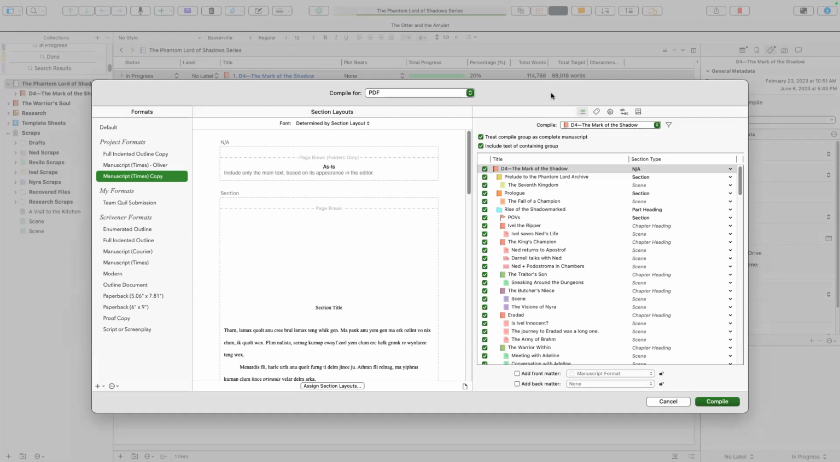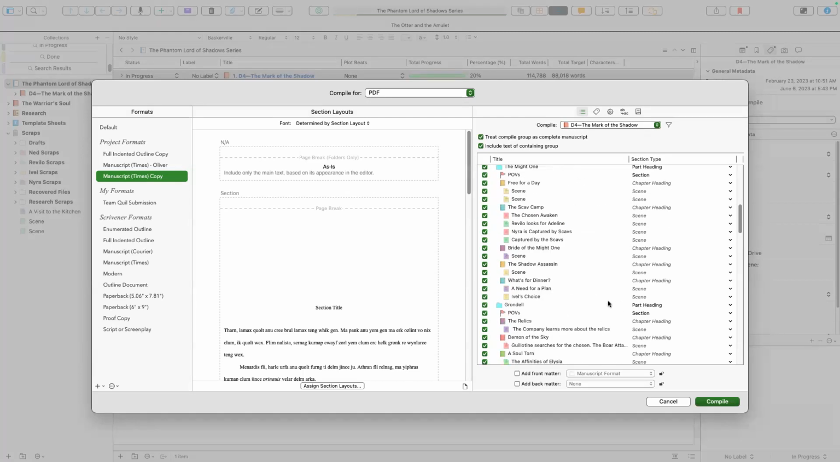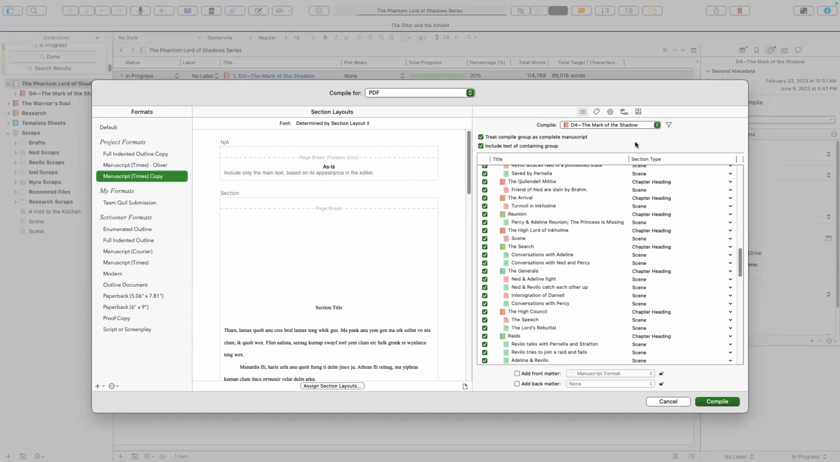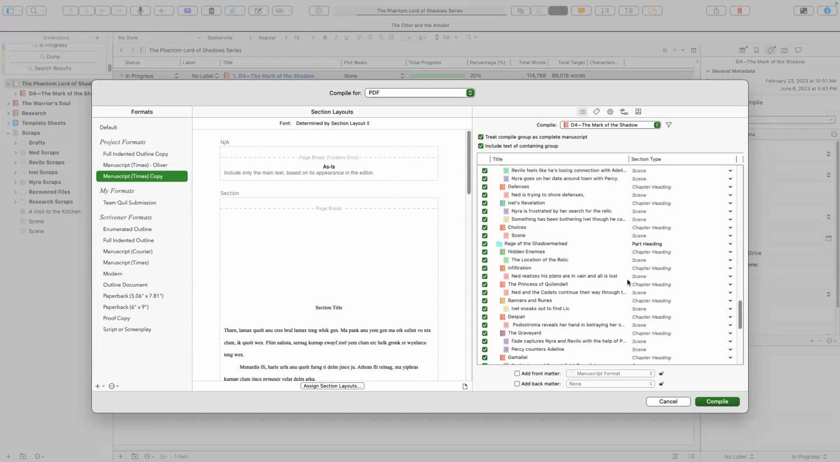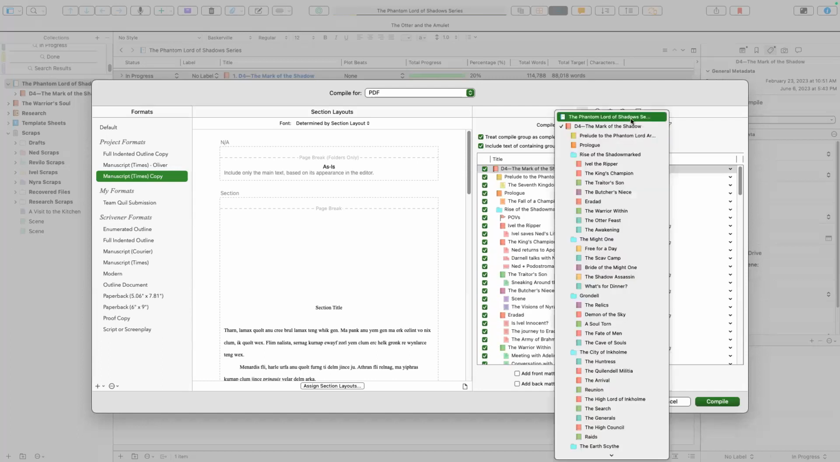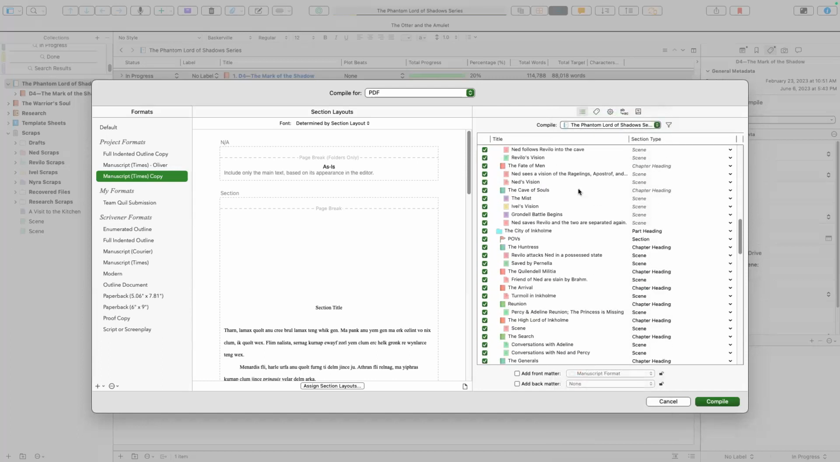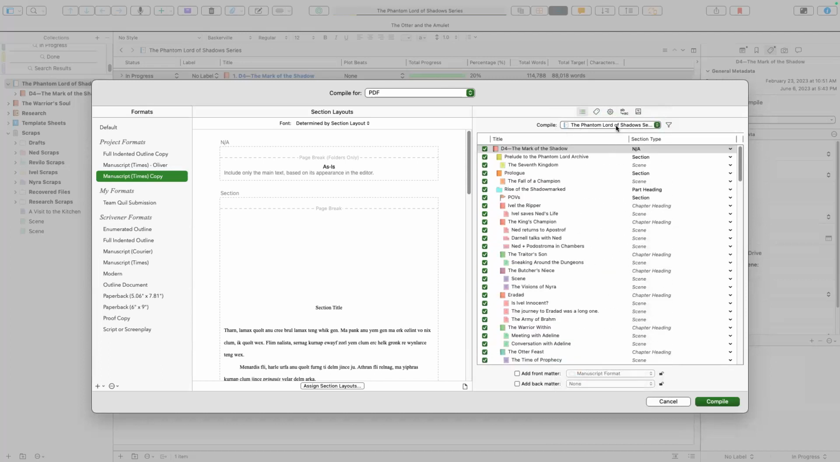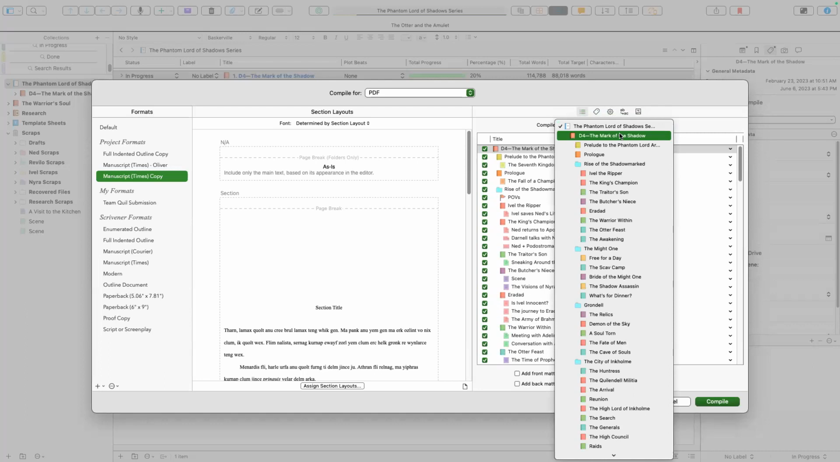I want to talk about this right sidebar over here, because this is a very powerful section as well. As you can see here in the middle, we have all of our compile settings, and the ability to adjust what we're working on. In this case, I'm working on a series, so I don't want to compile the entire series at once. If I had multiple books in here, that just wouldn't make sense. I want to choose the book that I'm working on.